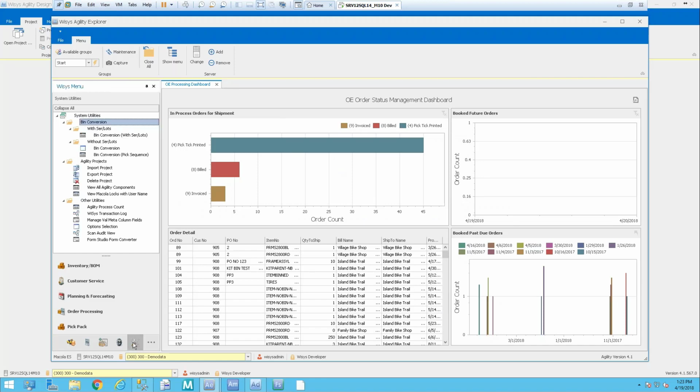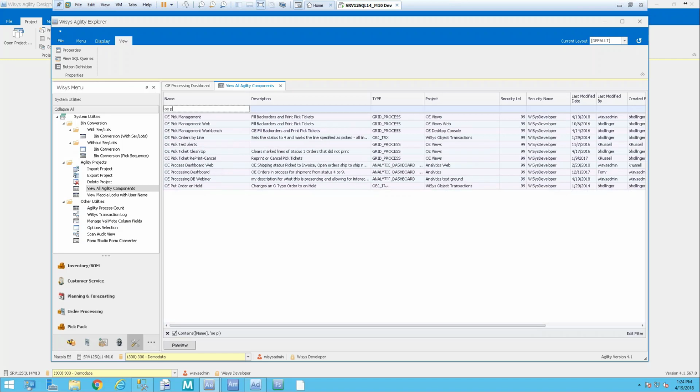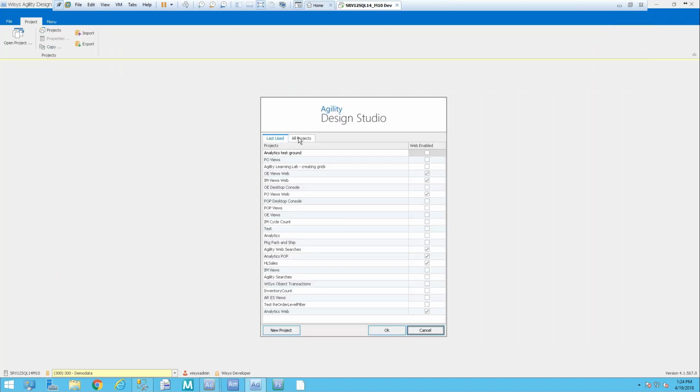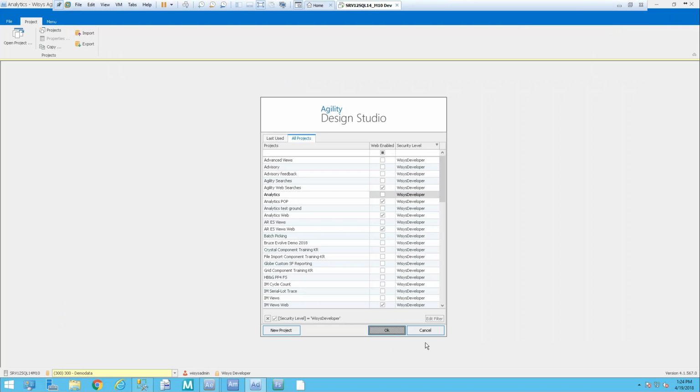I'm going to come in here to my System Utilities, View All Utilities, and I am going to search for the name of the dashboard that I'm looking for. So if I look for OE Processing Dashboard, I can see that my OE Processing Dashboard is in the Analytics project right here. All right. So if I close that, I know that over here, I need to find my Analytics project. Now it's a WiSys developer project, so you won't be able to change it, but you can look at it, view it, copy, and I'm going to open that up.